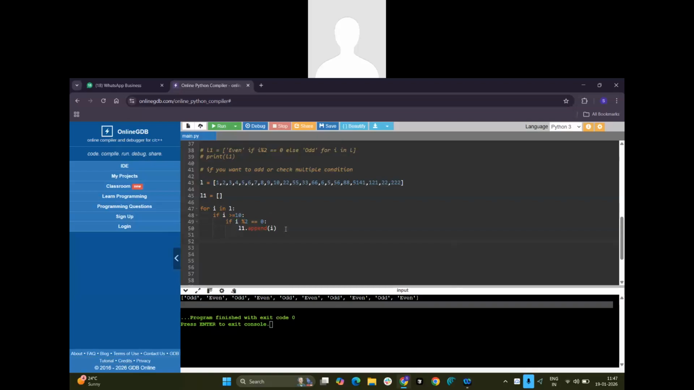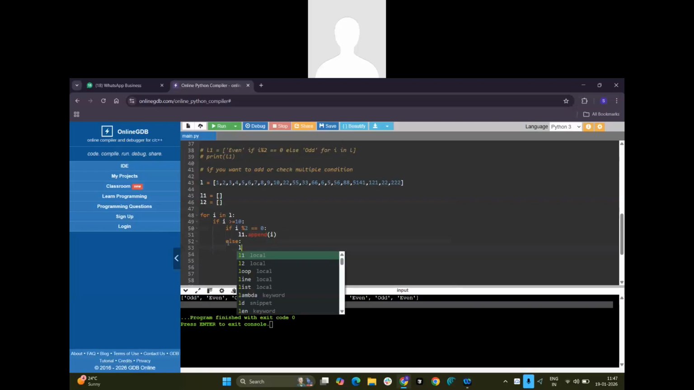So if I print, whatever values I want should go to L1, the even values. And if I want to send the values which are not greater than 10 but not even, L2.append of i. Then print of L1 and L2.